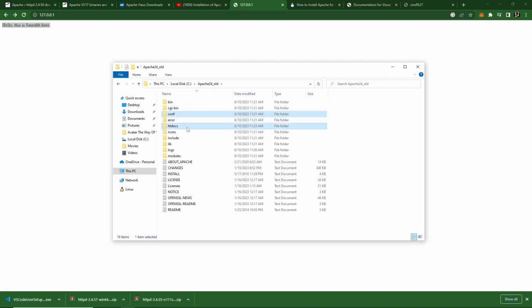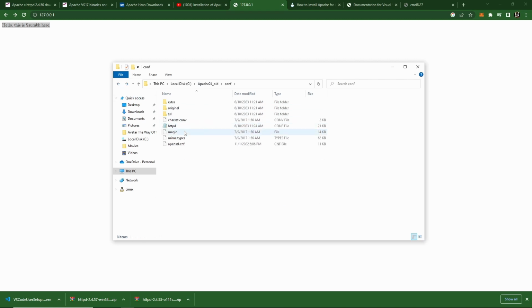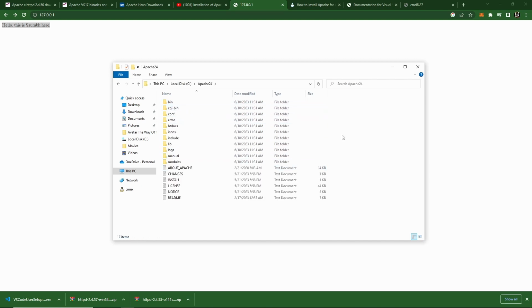So I'm going to copy this, and in our new Apache, just paste it and replace the files. Inside it, all the folders that we changed, we just copied them here. Everything else just remains the same, so it won't be a problem.